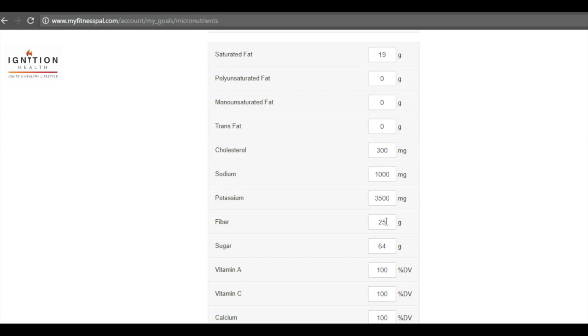Fiber is something that we track, and I think 25 is fine. But if we go down to sugars, we want to change that to about 25 or 30 grams of sugar. Now remember, that's not counting fruit. Fructose is a sugar that we get from fruit, and that's absolutely fine.